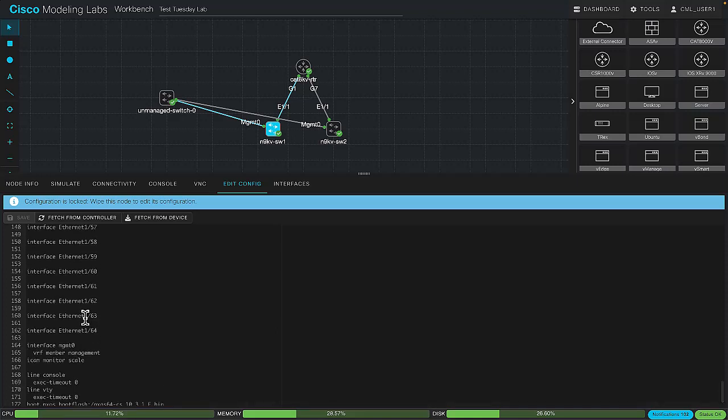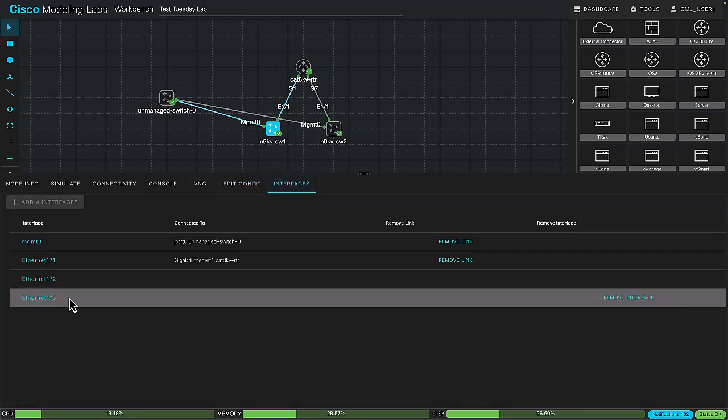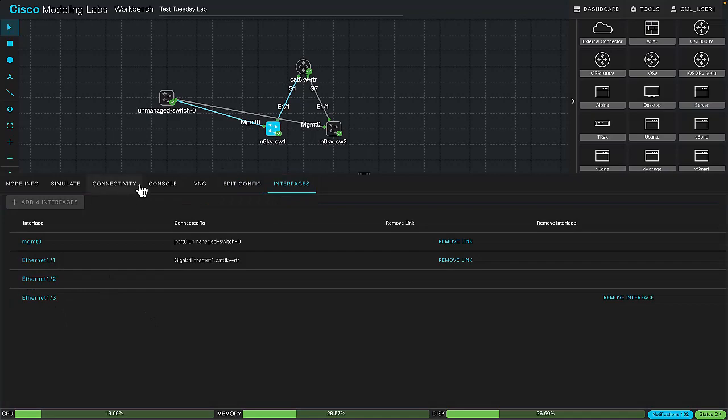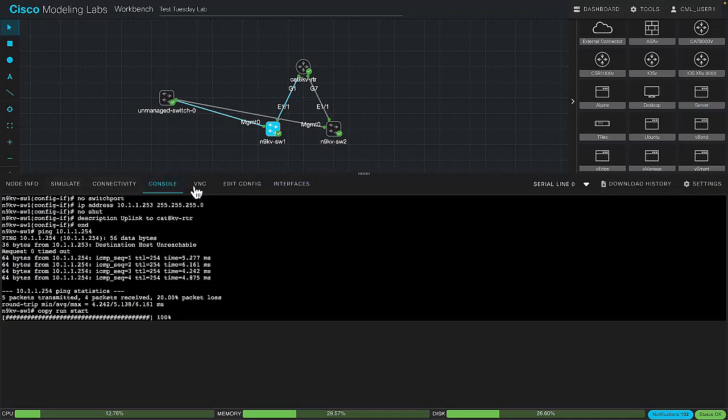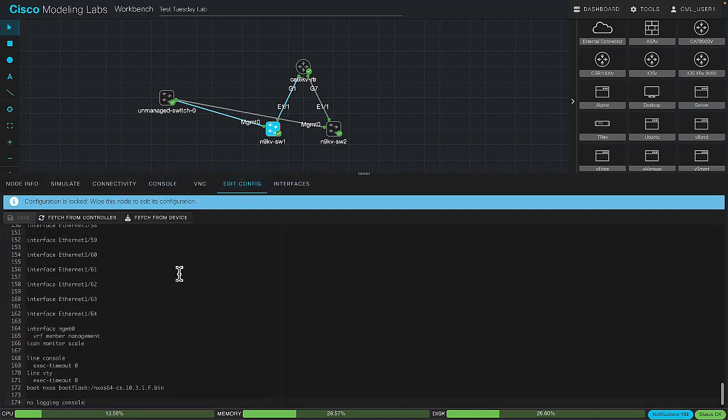You can see it maps out 64 interfaces, and even though we don't have all those interfaces configured here, so if I click here, you can see we've only got 3. As far as the CLI is concerned, we see all of those interfaces in the configuration.